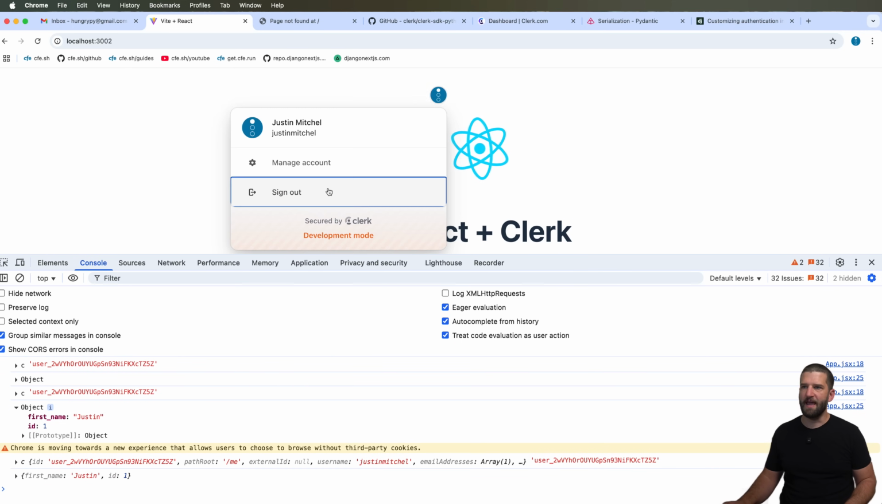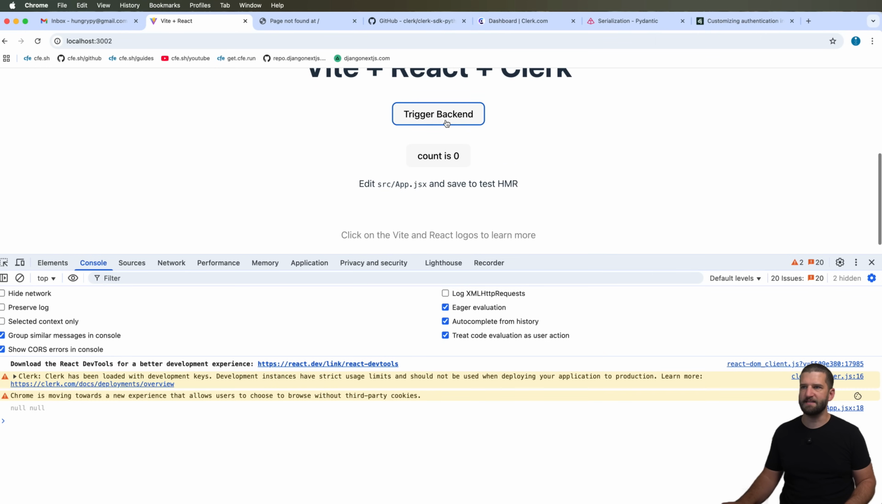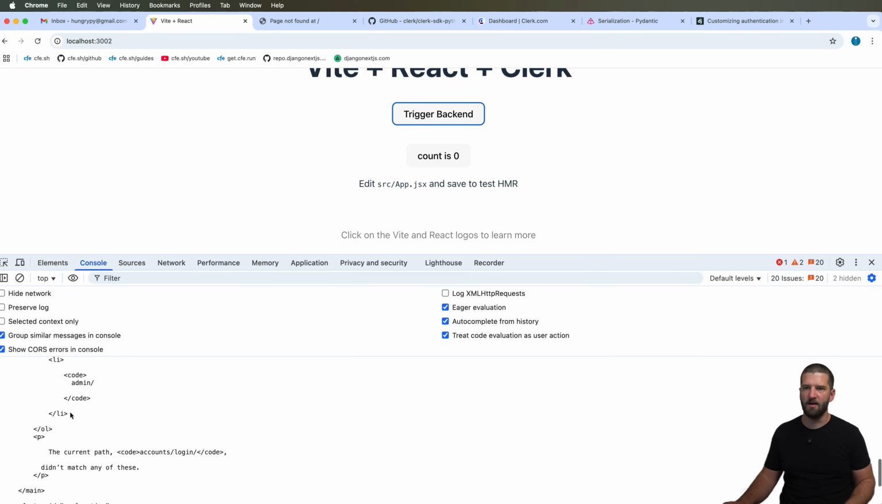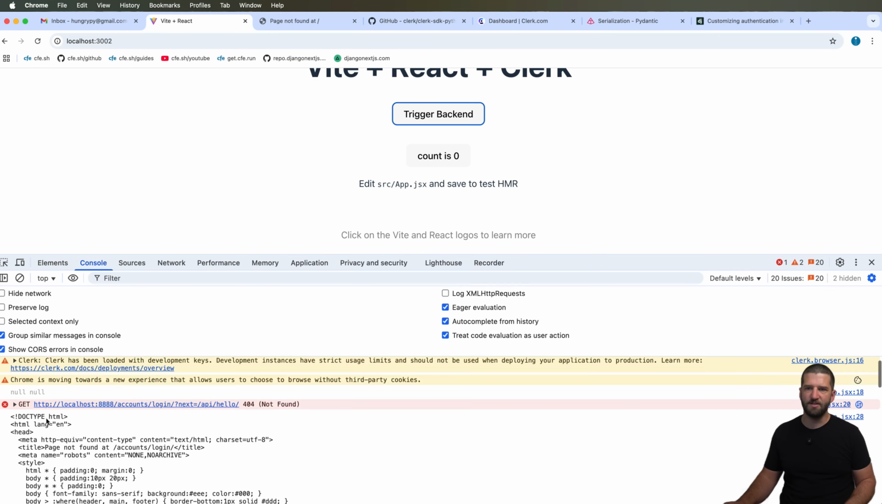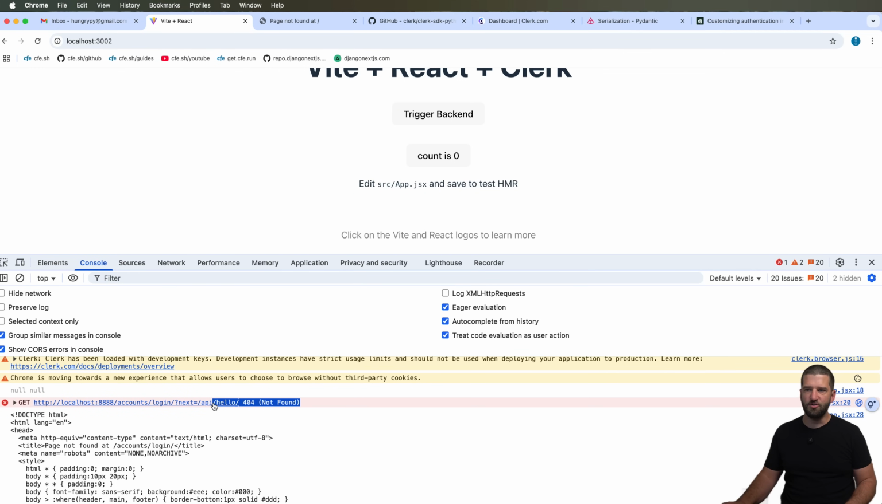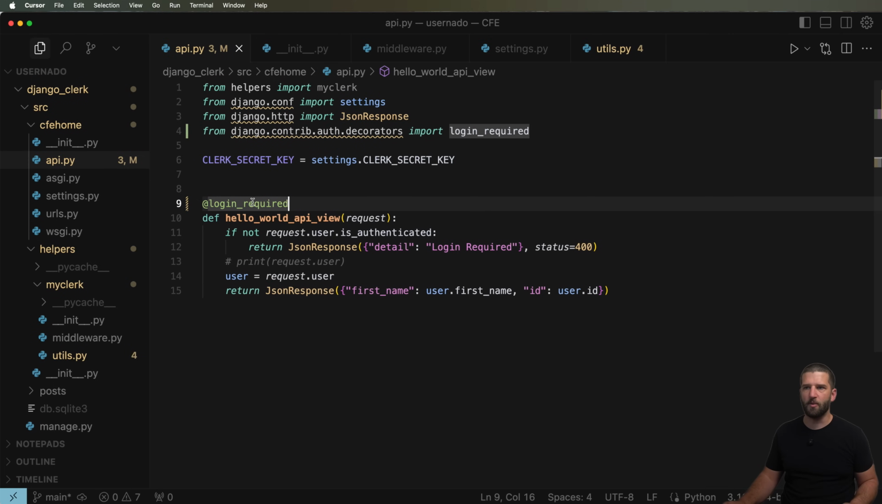But if I were to log out, it works sort of, but not exactly what we want. If I hit trigger backend here, I get this invalid page, this HTML page coming back, but I do get the status code of 404. So in some respects, it is working correctly, but I actually want to make that a little bit better. I want to improve this for the request I'm doing here.